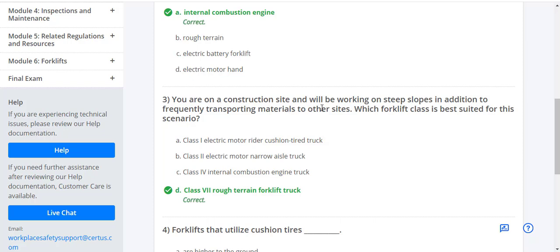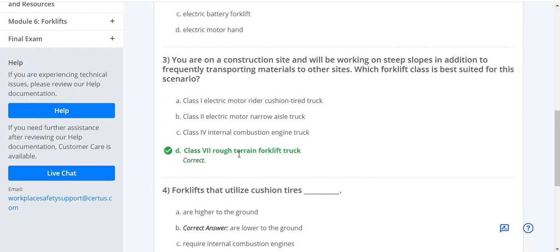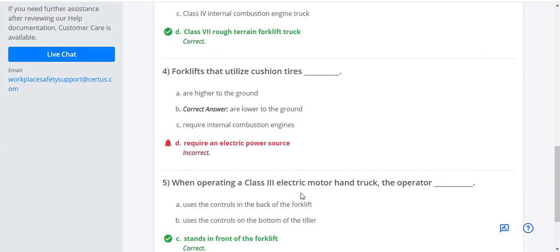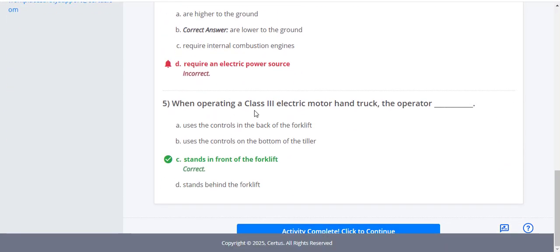You are on a construction site and will be working on a steep slope in addition to frequently transporting material to other sites. Which fork class is best suited for this scenario? It's class 7, rough terrain forklift truck, and forklifts that utilize cushion tires. The correct answer: they are lower to the ground. When operating a class 3 electrical motor hand truck, the operator stands in front of the forklift.